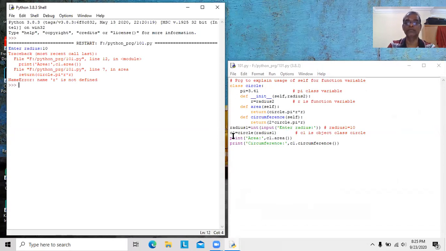When an object is created for a class, the constructor will be automatically called. This radius 1 will be assigned to radius 2. Now radius 2 contains 10. Then it tries to store R equal to radius 2, that is, R will be assigned 10. That's good. But this R is a function variable. We already studied that a function variable can be accessed within the same function in which it is declared, with no need for the self keyword or class name.